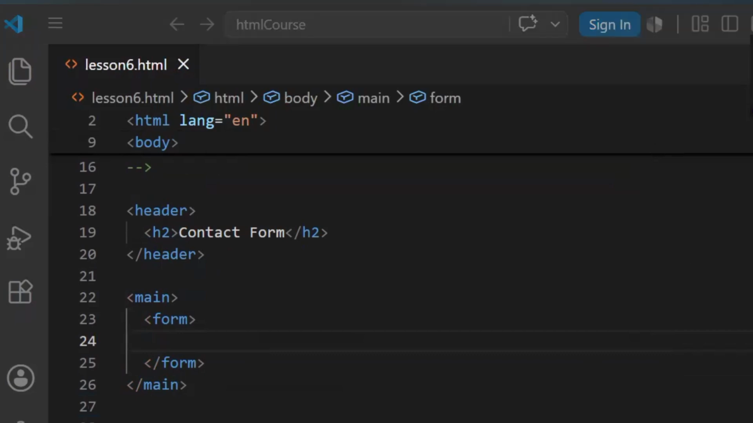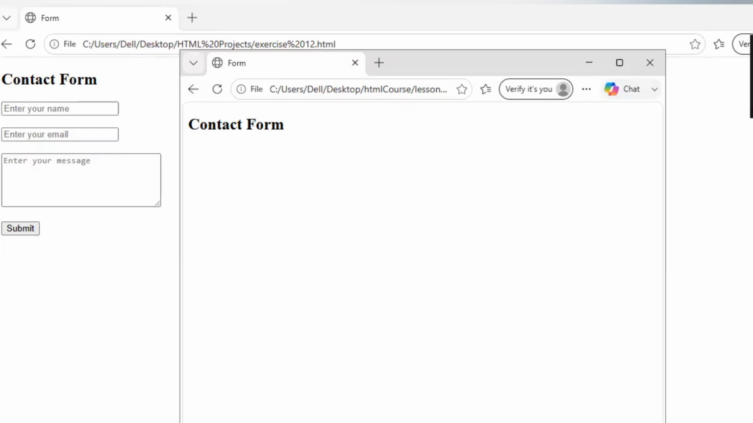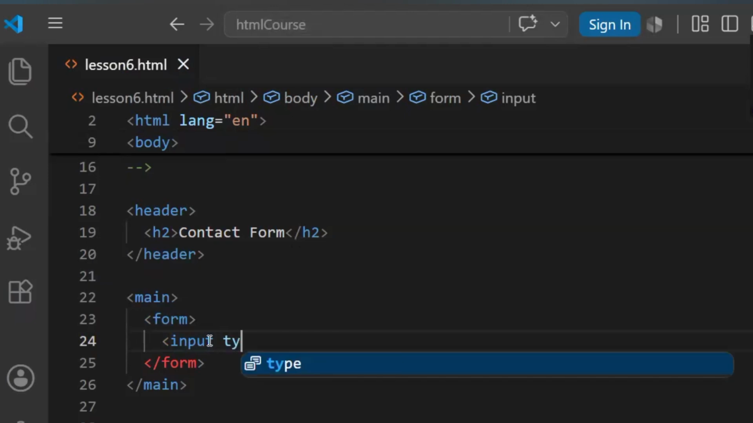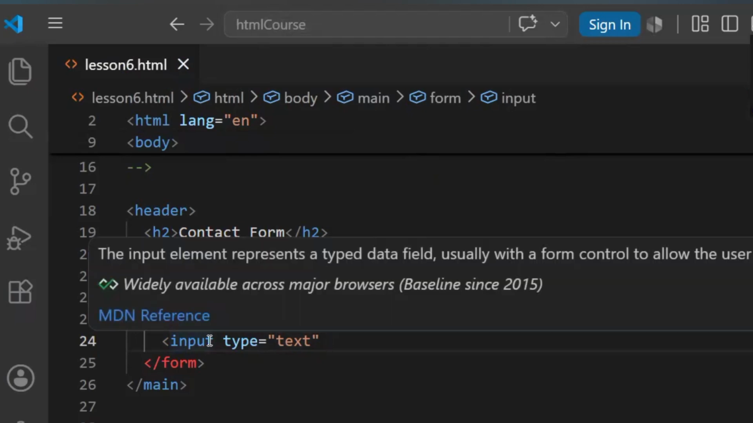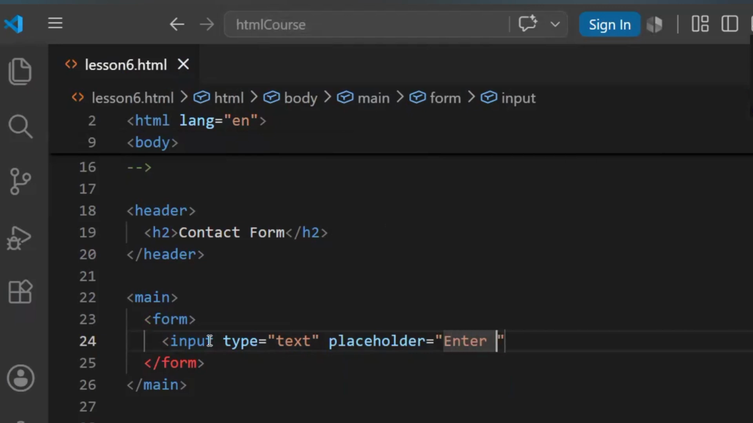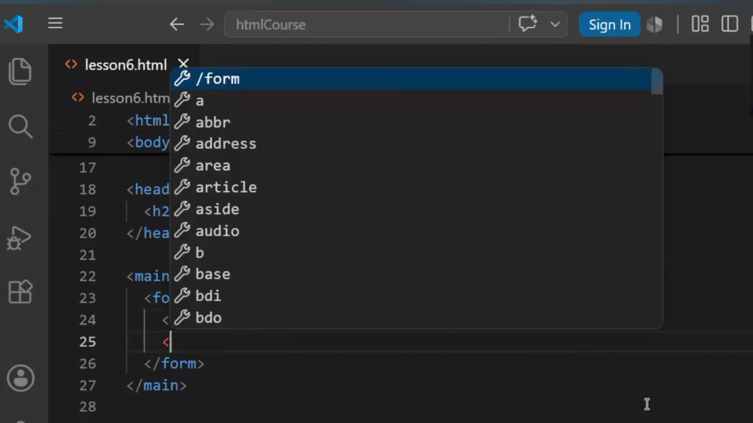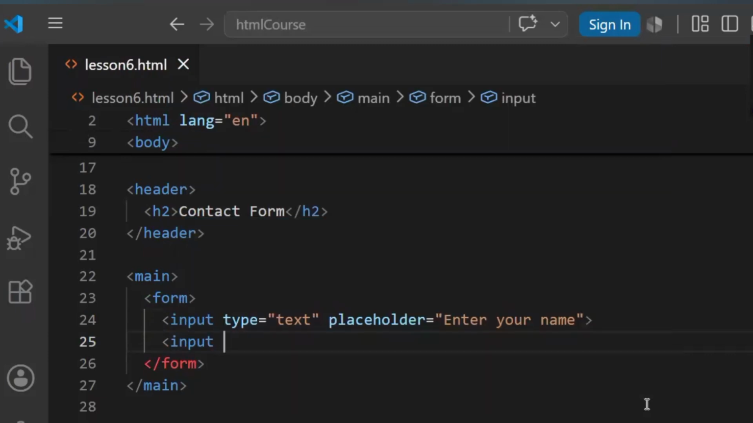Okay, let's add the input. The type is text, and you can see we have a placeholder as well. Let's start typing. Since it's name, we will add text, and then we will add the placeholder. Enter your name, and let's close. Let's refresh and check the results. Yeah. Okay. Next, input type text. Enter your email.